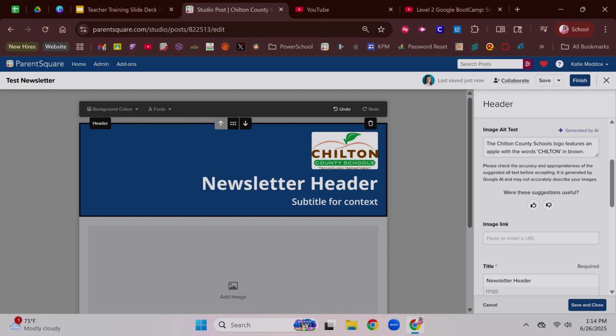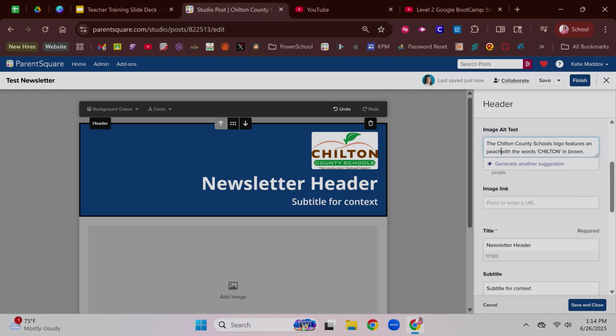So whenever it reads over the logo, they will hear the Chilton County Schools logo features an apple. Really a peach? I guess I could change that. We'll change that. Peach with the words Chilton in brown. And that's actually the technology department logo, but that's okay. If you wanted to put a link on the picture so that someone could click on the picture and it go to a website, you can.